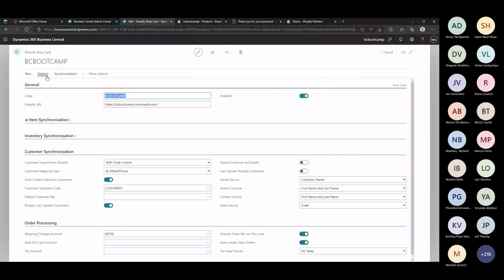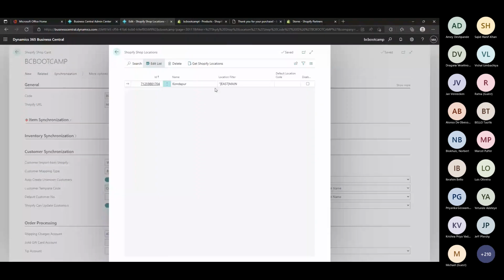So this Kondapur location is mapped with 3 locations in Business Central, and if there is another store, again I can use the same 3 locations filter. So yes, we can do one-to-many or many-to-many mappings between Business Central locations and Shopify locations.